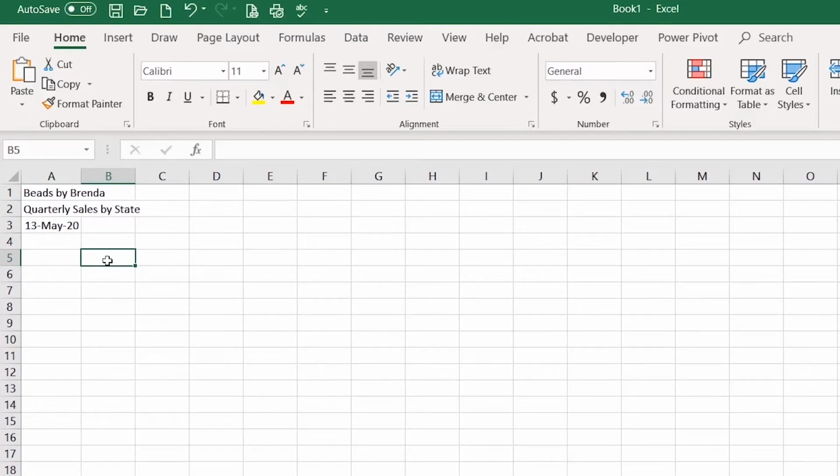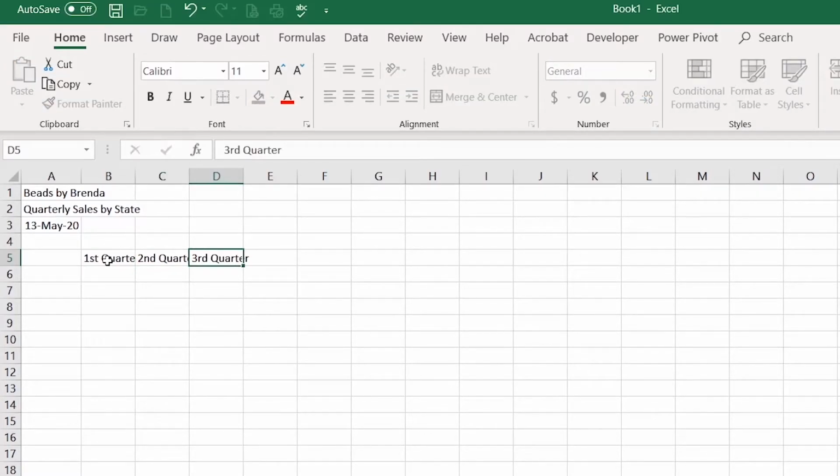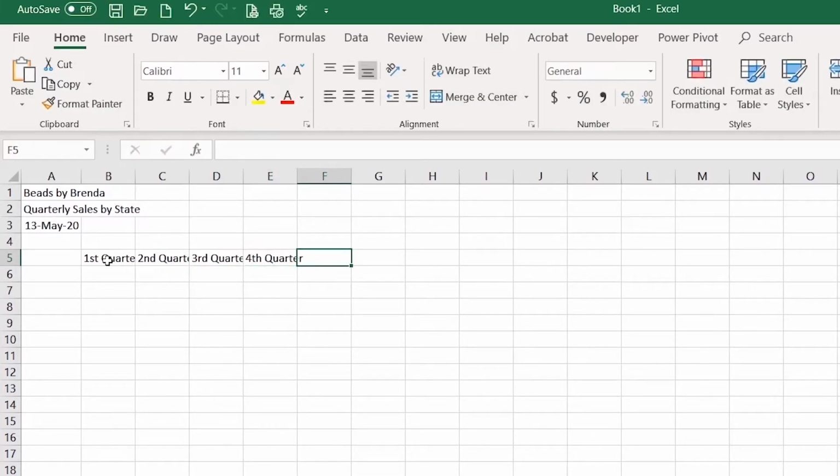I'm going to click in cell B5, and in cell B5 I'm going to type first quarter, and since I want to move to the right, I'm going to use the tab key to enter the data and move me to the next cell. In cell C5 I'm going to type second quarter, tab, and then in D5 third quarter, and in E5 I'll type fourth quarter, and in F5 I'm going to type the word totals.